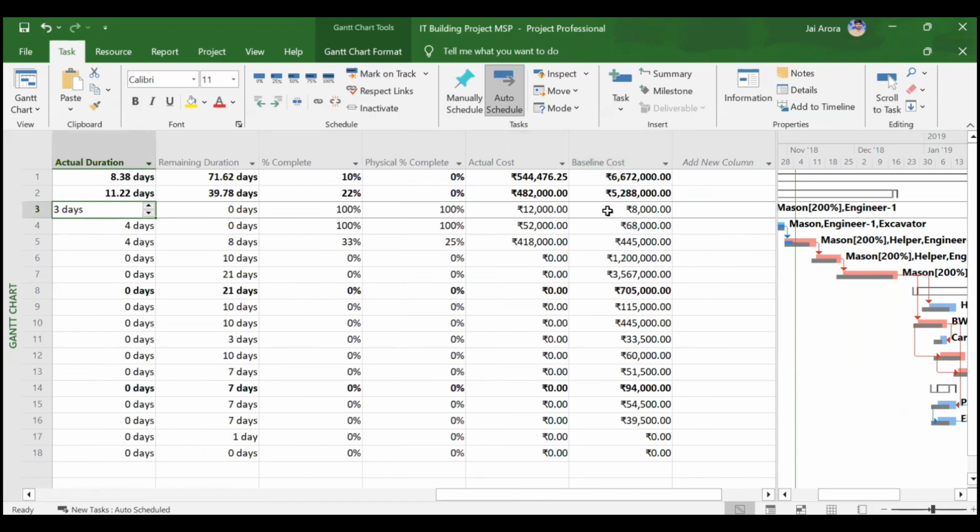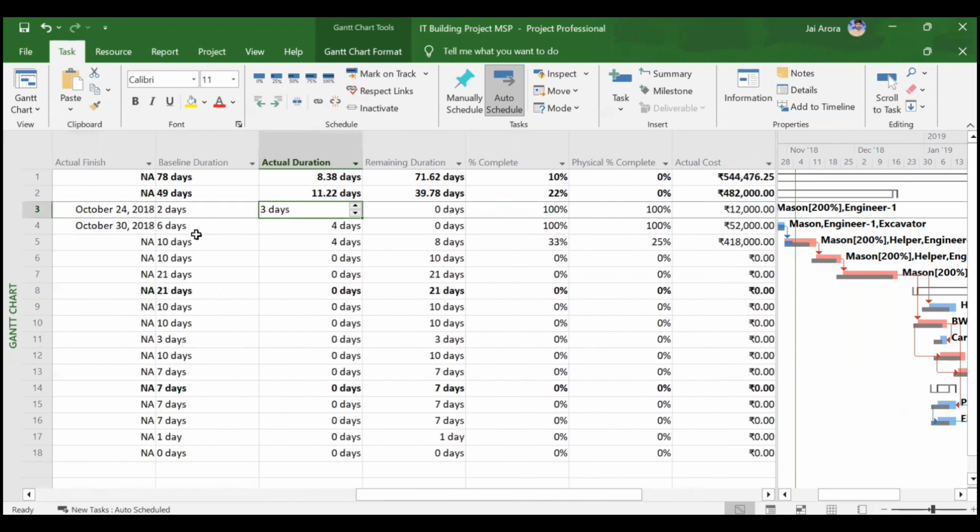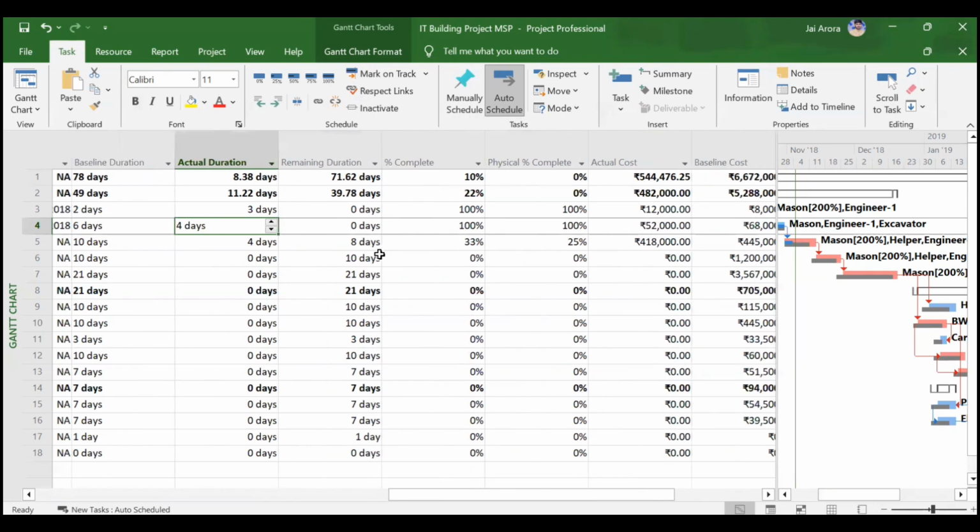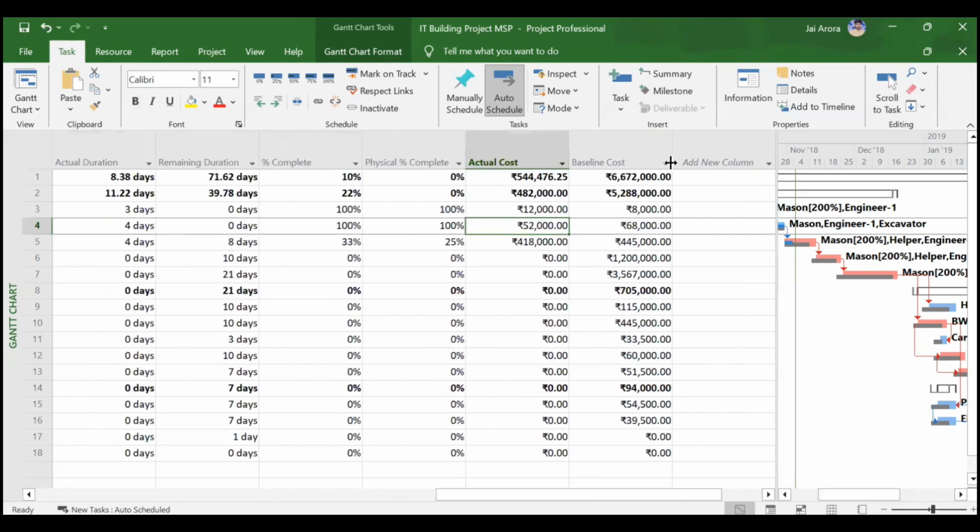What Microsoft Project has done, all the resources that were planned for 2 days, it has extended these resources to 3 days. That is why the cost is becoming higher. For second activity, if you see, baseline duration was 6 days, but your actual duration is less, which is 4 days. So that is why your actual cost will be less and your baseline cost will be more. Whatever resources were assigned for 6 days, MSP has reduced those resources to 4 days, and the actual cost is coming less.